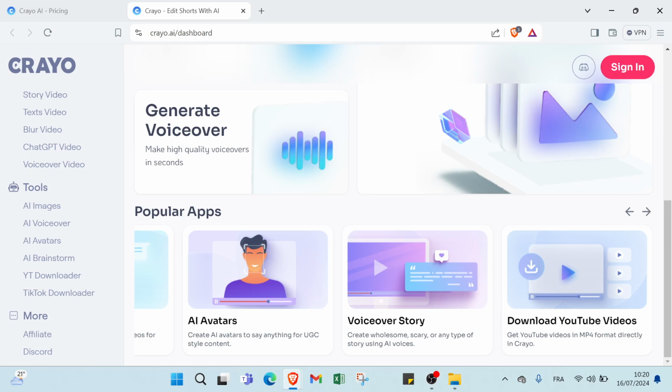So Crayo AI is an excellent tool for beginners looking to create short, impactful videos for TikTok. By following this tutorial, you'll be well on your way to producing professional-quality content quickly and efficiently. Happy creating.